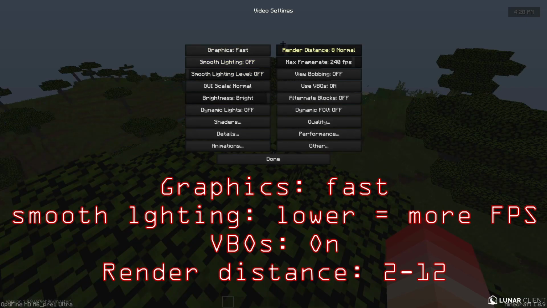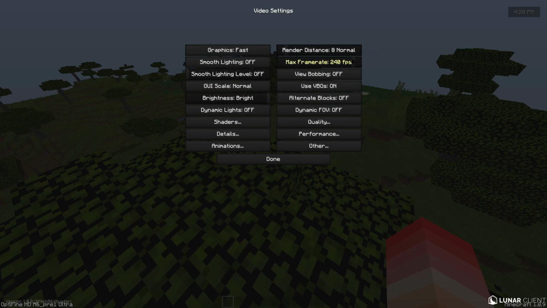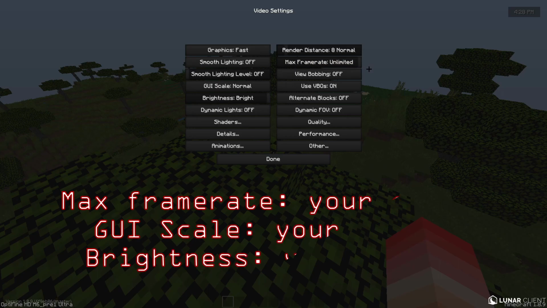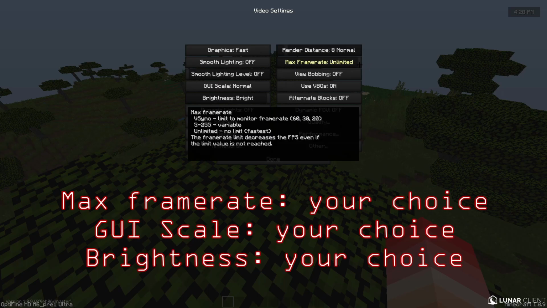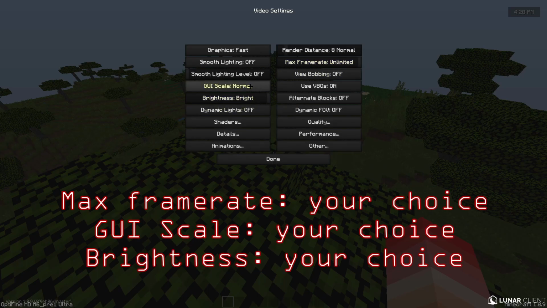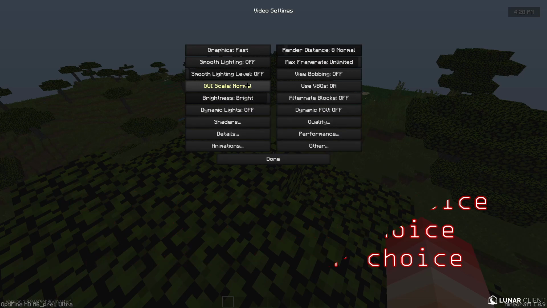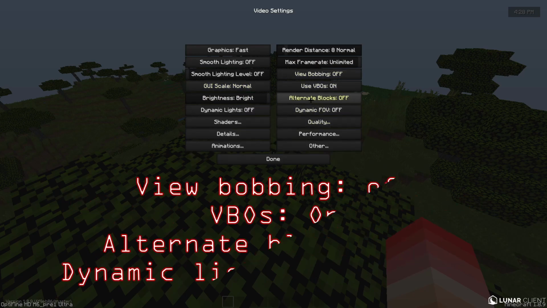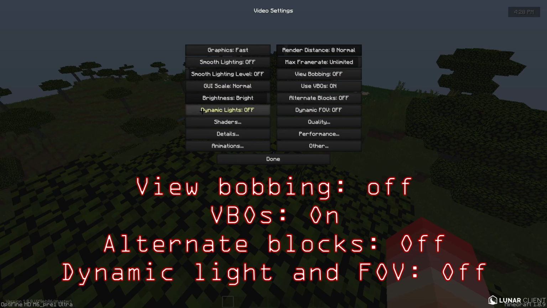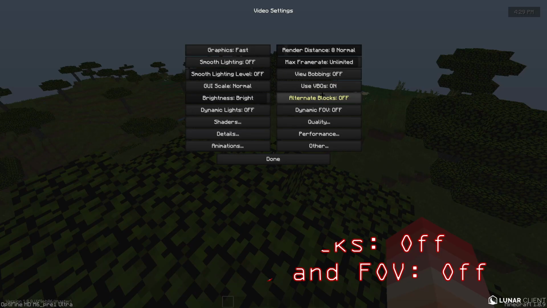Render distance anywhere from 2 to 12 depending on your computer. Max frame rate, I cap mine at 240, but if you want to see how much FPS you can get, you can use unlimited. Brightness and GUI scale are all up to you, and from view bobbing, alternate blocks, dynamic FOV, dynamic lights, and use VBOs, the only thing you should have on is use VBOs.